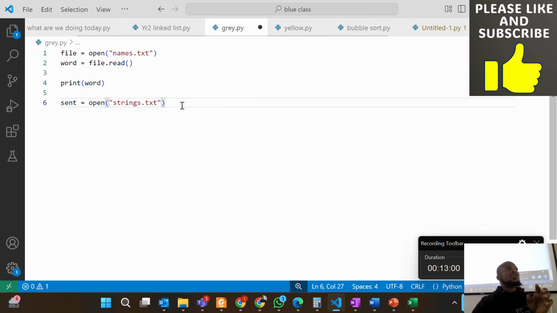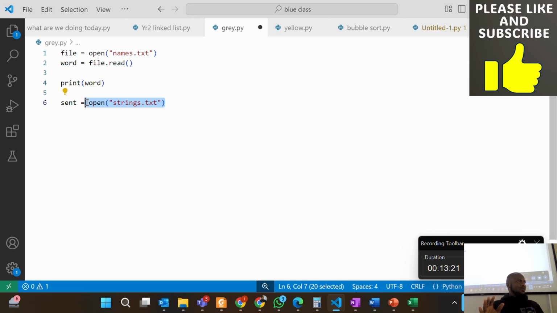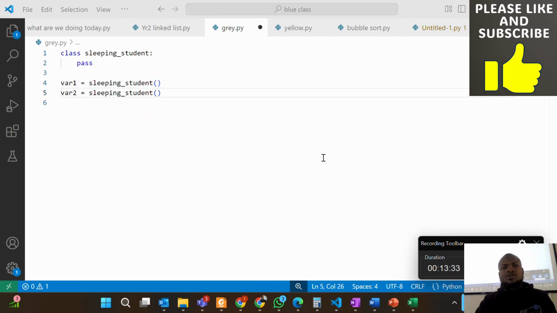Can you now see sent is another object handler, different from file, even though you are instantiating the same class. Do you guys understand that? This open and this open, are they not from the same class? They are from the same class. But this handler is different from this handler, even though they are instantiating the same class. Is that understood? So, according to this example, var1 and var2 are different objects, from the same class.